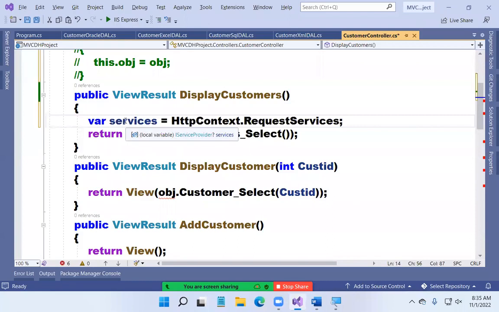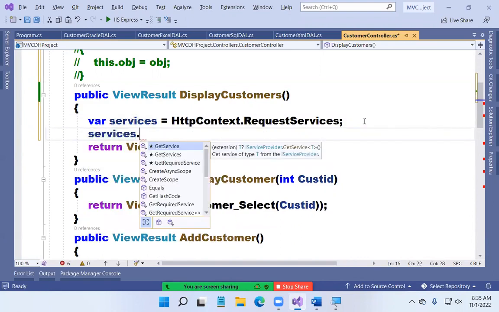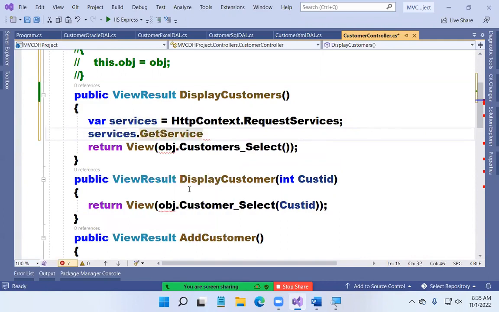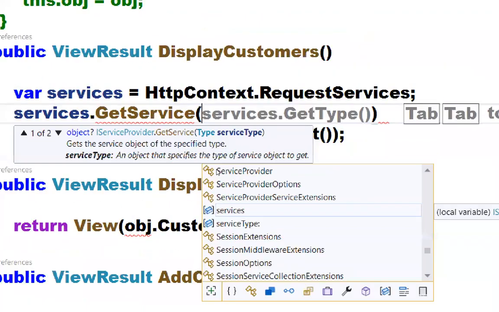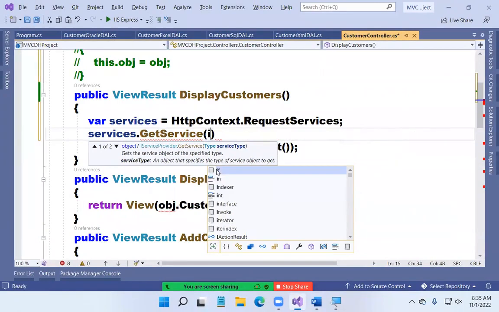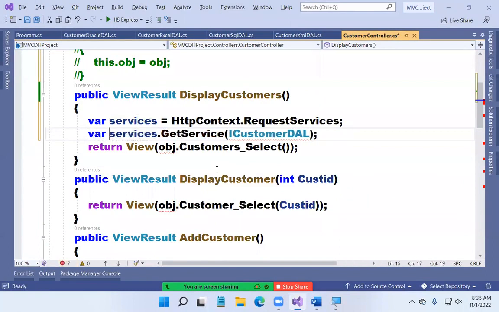First, you are required to access the services: HttpContext.Request.Services. We are going to access the services from the Program class. All the services. Under that, Services.GetService. Which service do you want? Tell the interface name. Service type, what you are required to tell is the interface name. What is the interface name? ICustomerDAL. So OBJ is equal to GetService ICustomerDAL.